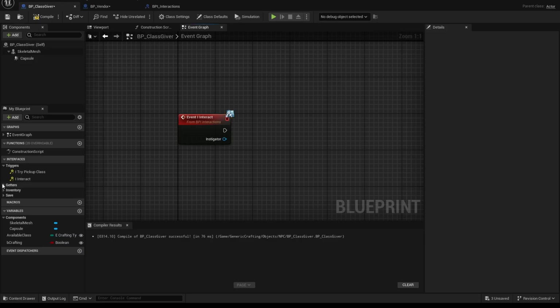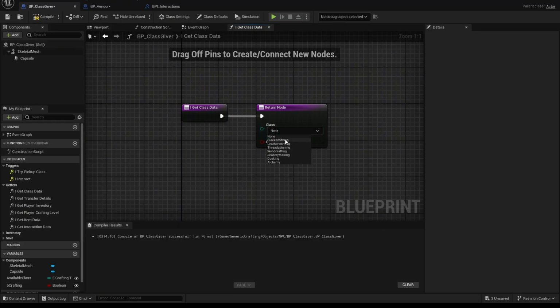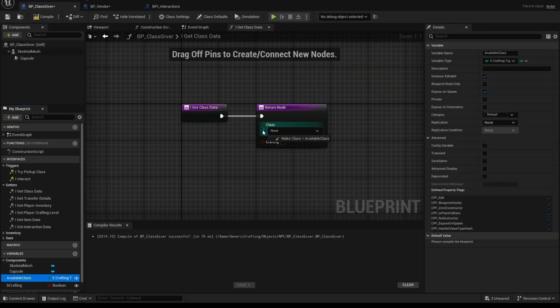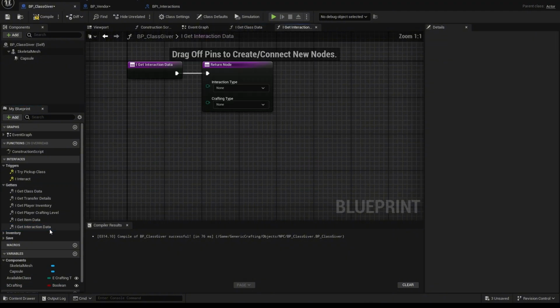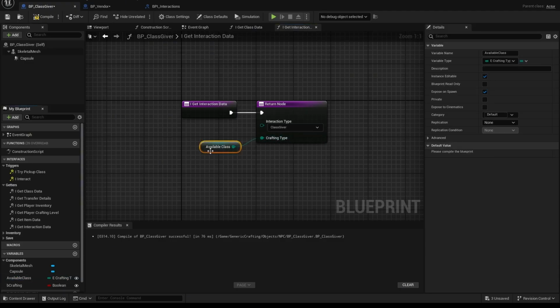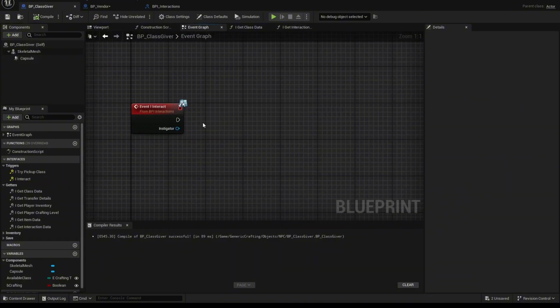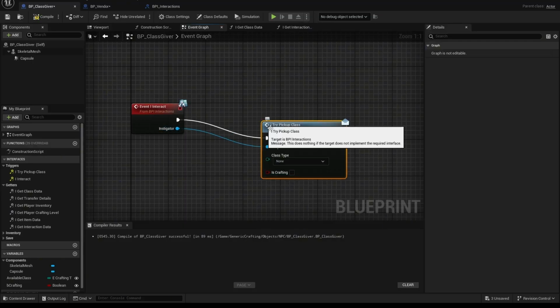So back here in class giver, we are going to take our getters here, the one we just made for IGetClassData, and we're going to make sure that we put this as the class that we set up when we drop this actor into the world, and if it is crafting when we drop that into the world as well. And we also need to get the interaction data here. The interaction type is going to be class giver, and the crafting type is going to be this available class. I don't think we actually use that, but I'm going to pass it anyway, just to be safe. So from our BPI interact, all we're going to do here is drag out and call ITryPickupClass.